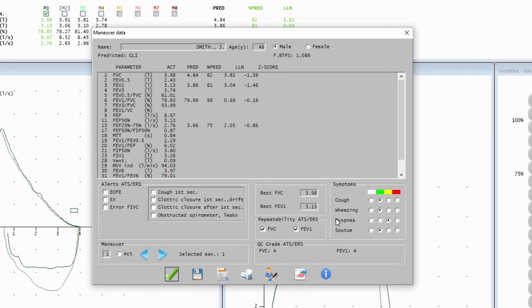And QC grades. This software version includes some of the ATS/ERS 2019 recommendations. One of these changes is related to the warning EOFE, which means end of forced expiration. Previously it was related to the end of the test, but now the ATS/ERS changed the philosophy and now recommends doing inspiration. This warning will appear when a big difference is found between the best maneuver and the other maneuvers. This second warning is related to the retrograde extrapolation.